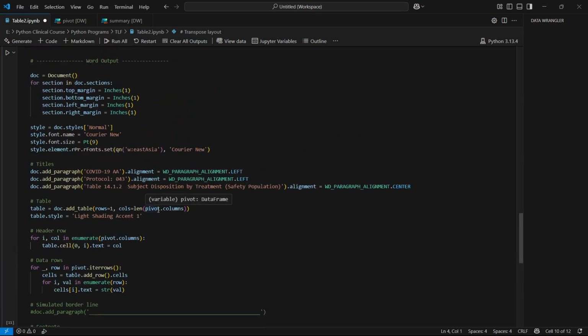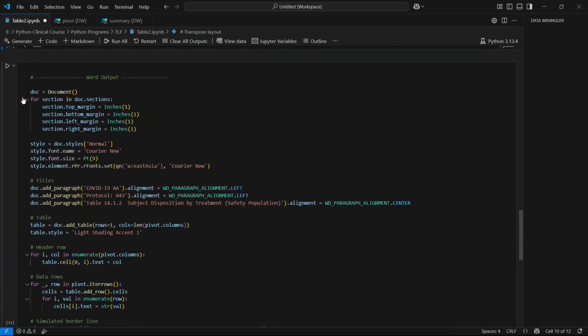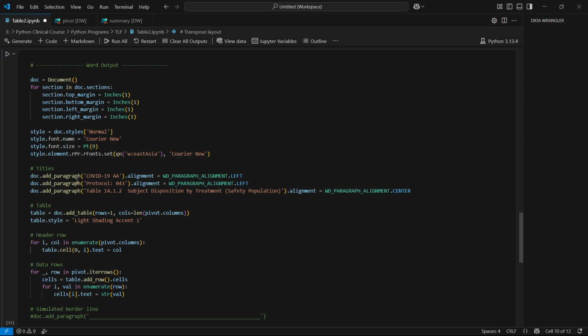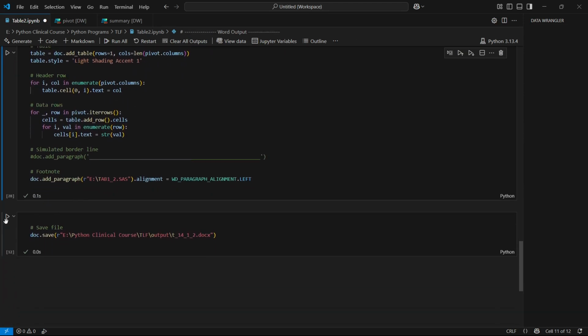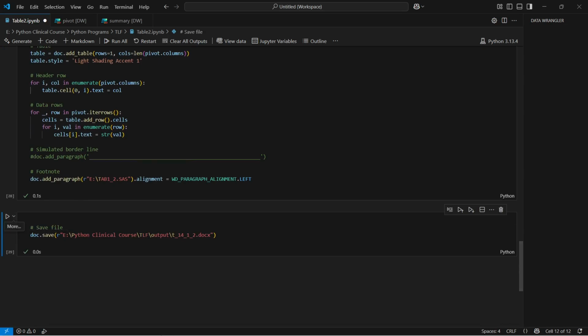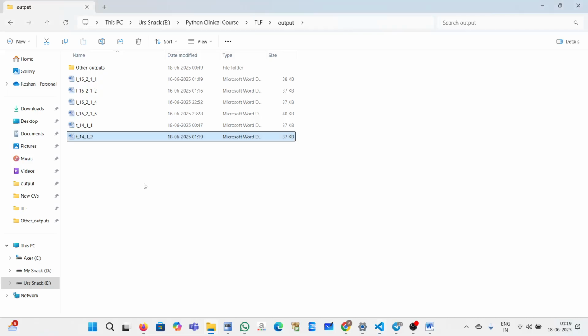Each company has its own kind of template when reporting, so you can apply those, but here for explanation I'm giving the simple light shading accent style for this table. I run this part, then I'm going to save this final output. Here I'll have the final output.